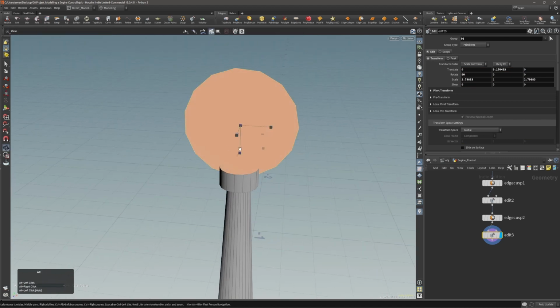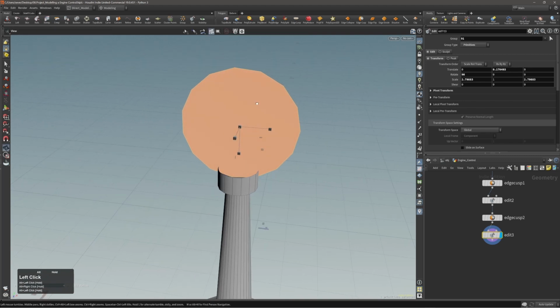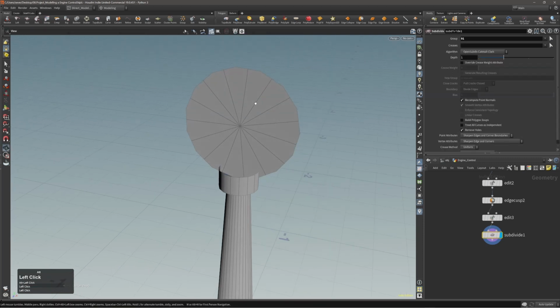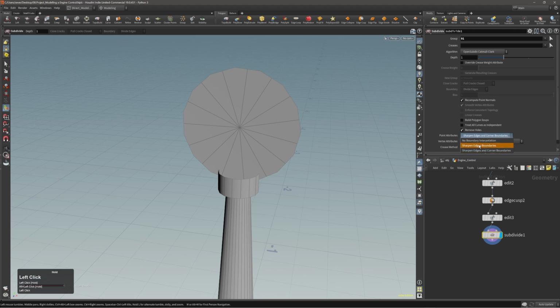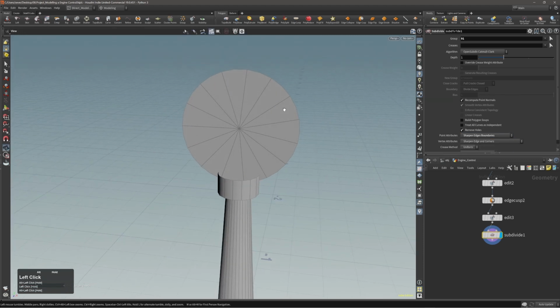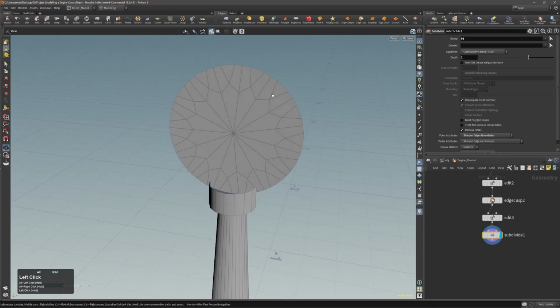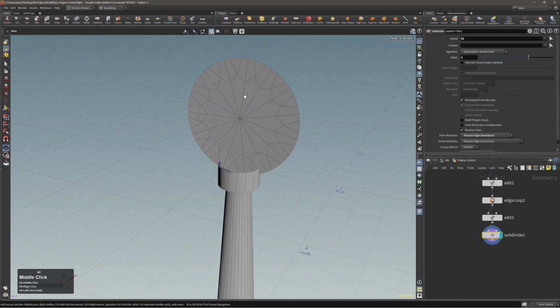And obviously for this part we are going to need a bit more resolution for this geometry. So let's subdivide. And of course, point attribute set sharpen edges boundaries. And maybe we can add a bit more, or maybe that would be overkill. But no, let's use this. Okay.